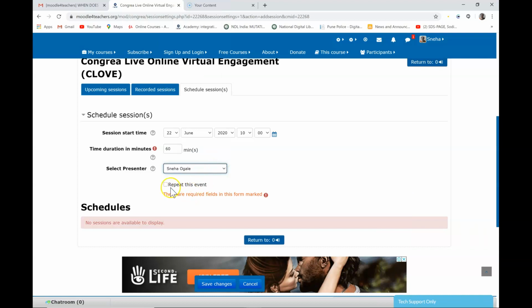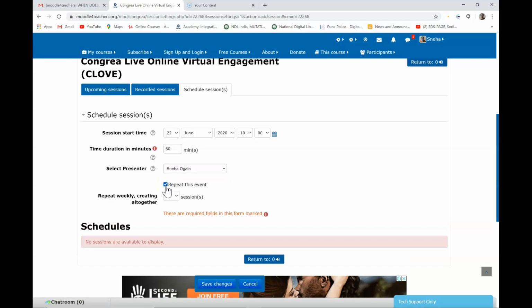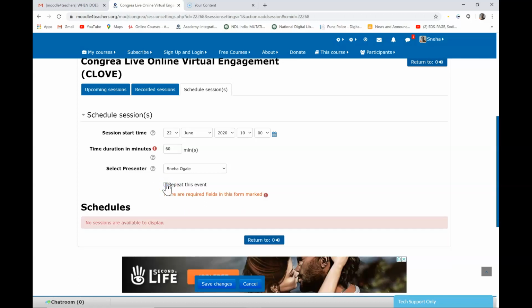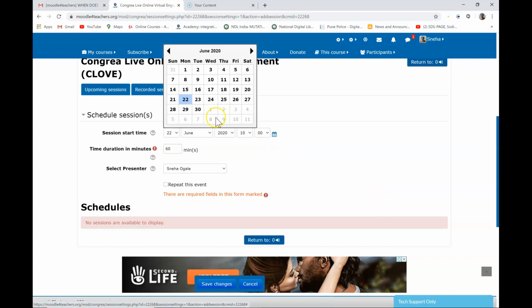Here it is. If we wish to organize such a class repeatedly, we can repeat the event at the same date and time, say weekly, creating altogether 2 sessions, etc. At the moment, we'll select 1. So we won't be repeating the event. So that's it. Simple, isn't it? Check in the calendar. So it's been selected for tomorrow, June 20th.